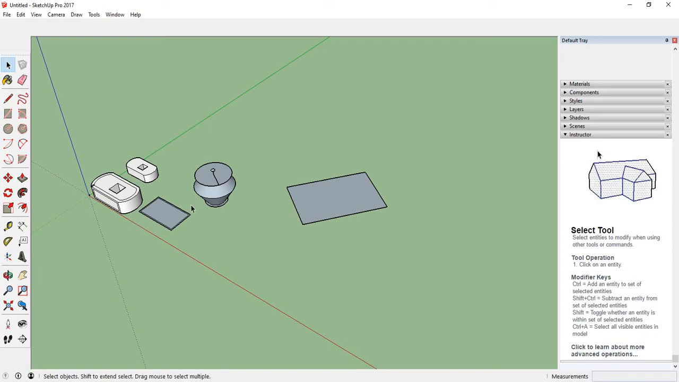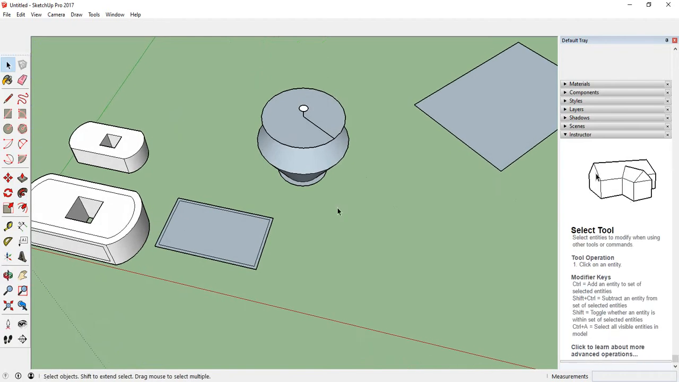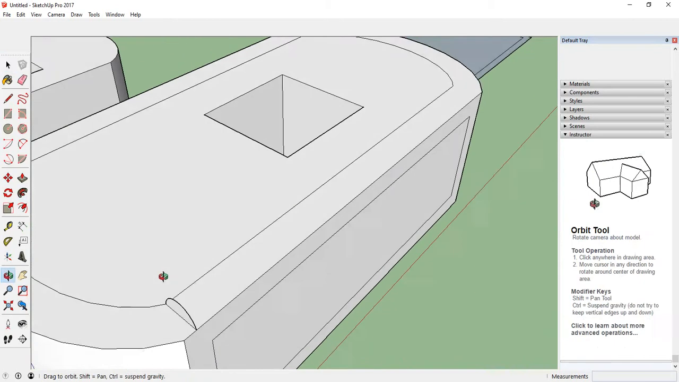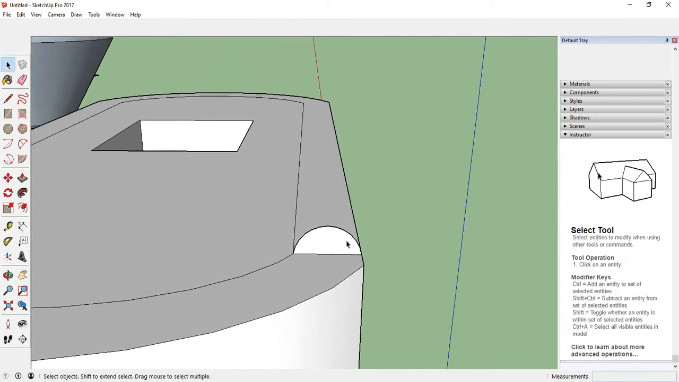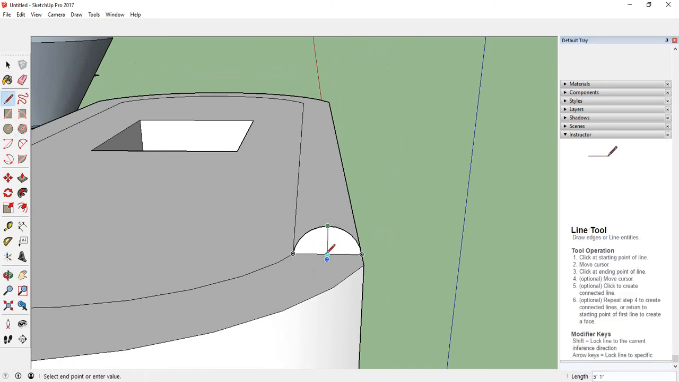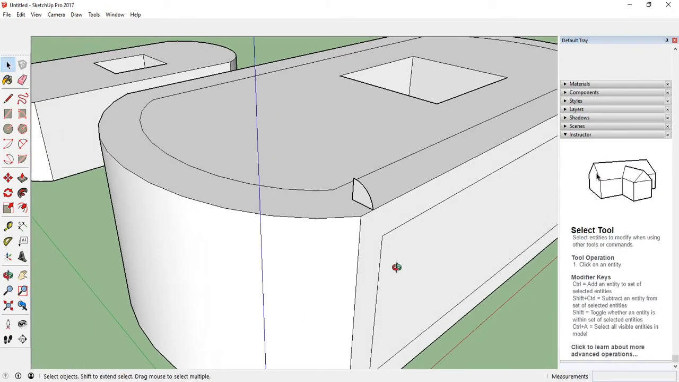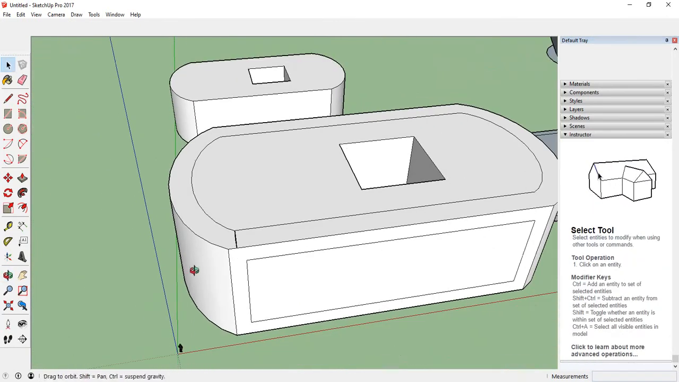Now let's see how to use the Follow Me tool. Suppose I need a smooth border here. I have drawn a half circle here, right? Now I draw a line here, and I just delete that. Okay, now suppose I need a smooth line over the boundary.